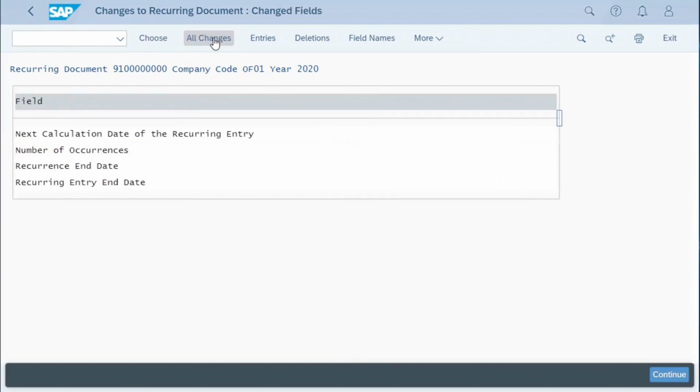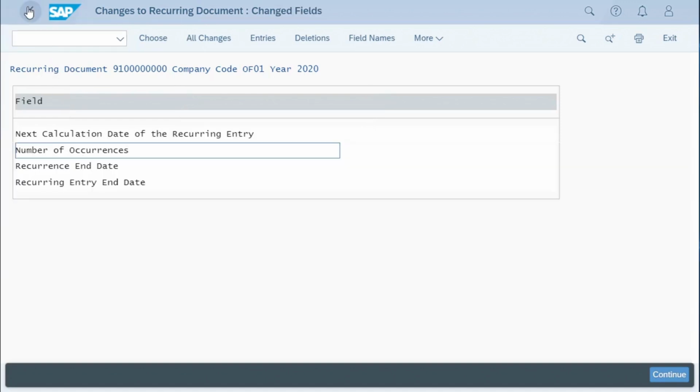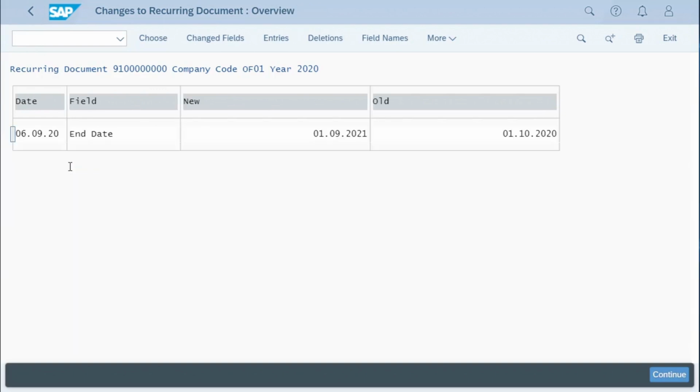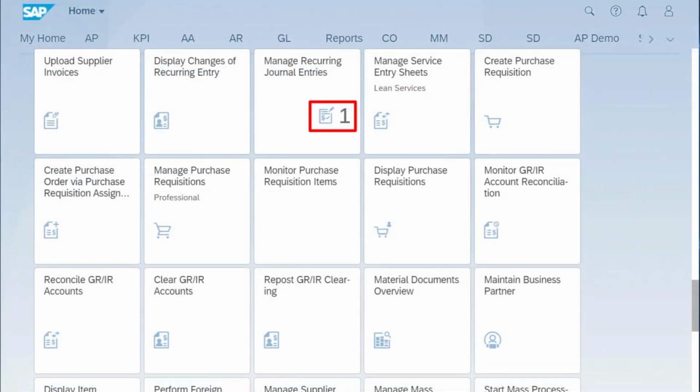The one which I just did was change the number of occurrences, and the others are changes which changed automatically because of the change in the number of occurrences. If I look back at the app itself, you can now see that the tile shows that one recurring journal exists.